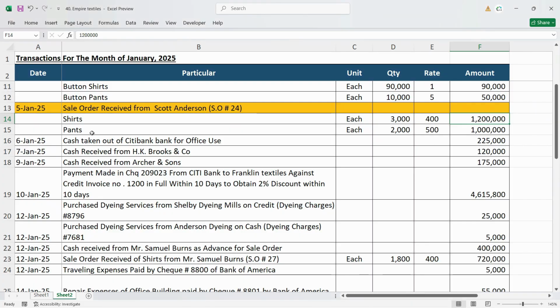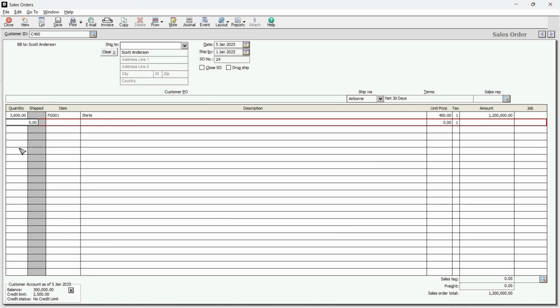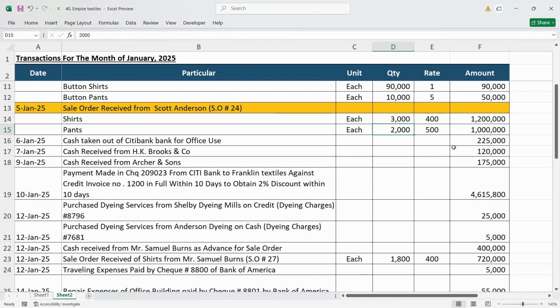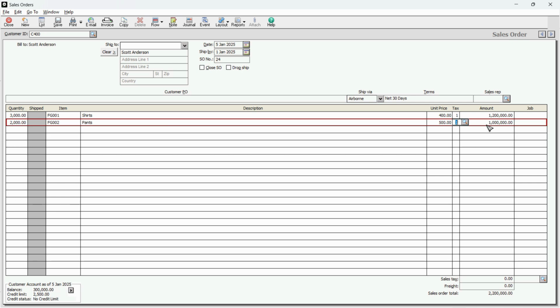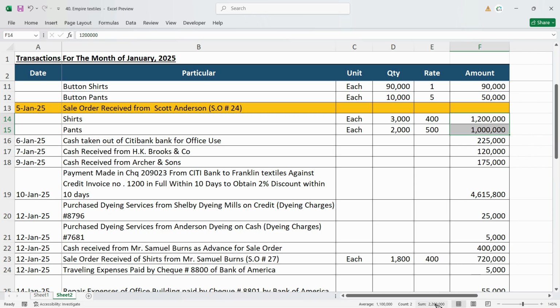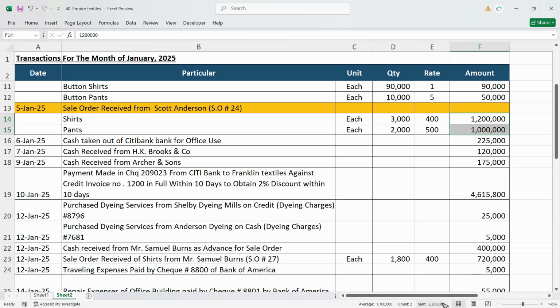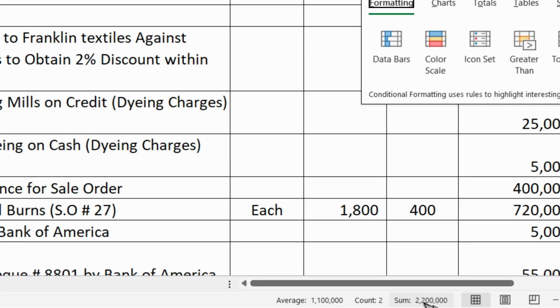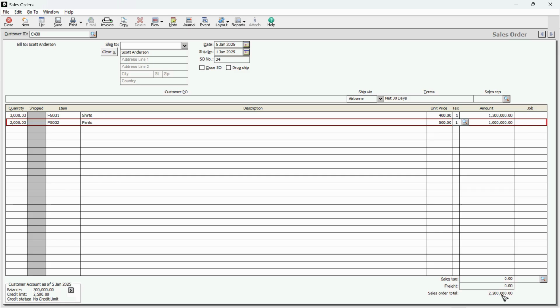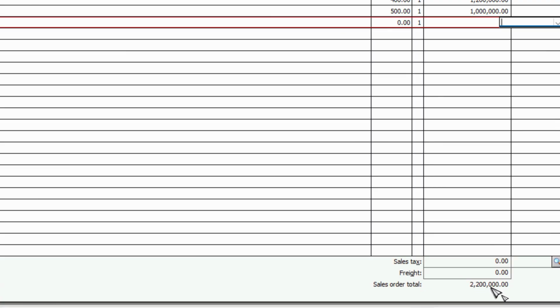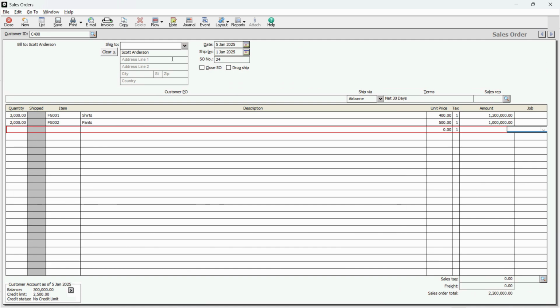Press tab, go on the second line, and on the second line we have pants. 2000 is the quantity. Finished goods 2, which is pants. Unit price is 500. This makes the total to 1 million. Just make sure before entering this, the total amount is matching your project. So it's right here. When you select both of these figures in Excel, you will get the totals right here at the bottom, which is 2200,000. 2200,000 is mentioned here as well. So all good. Just make sure the dates are correct.